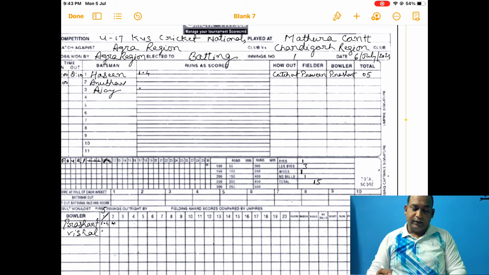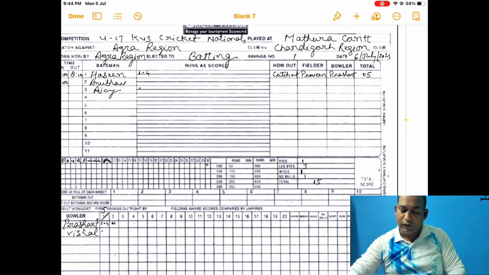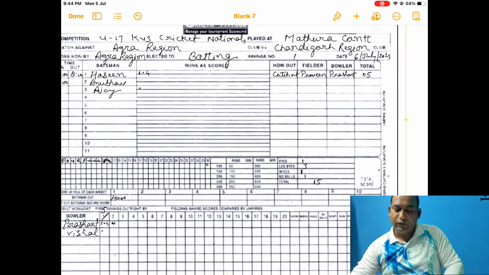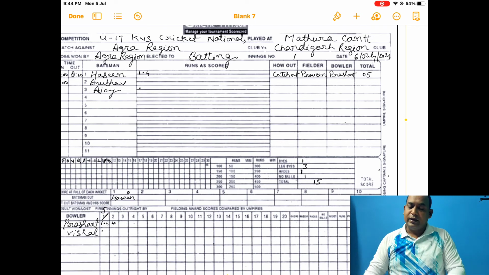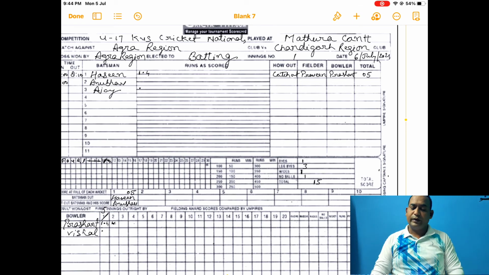In this way we have to make all the entries in the different columns. Then when the match is over, we will mention over here in the bowler analysis how many balls were bowled by him, no balls, wide balls, extras, wickets taken by him. That will be mentioned in these columns. So we have to take out the bowler's analysis also, which will be done in these columns depending upon the runs or extras given by the bowler.